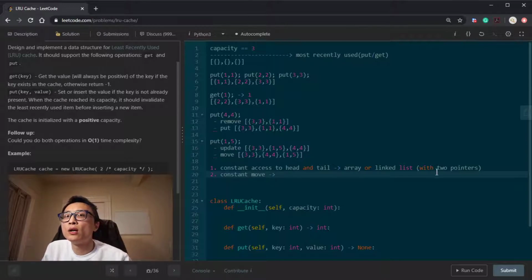So this would eliminate the option of an array, because for an array you are essentially swapping. If we move 3 3 towards the end, we would do a swap and another swap, so it's a linear time operation to do the move. So we basically narrow this option down to a doubly linked list.